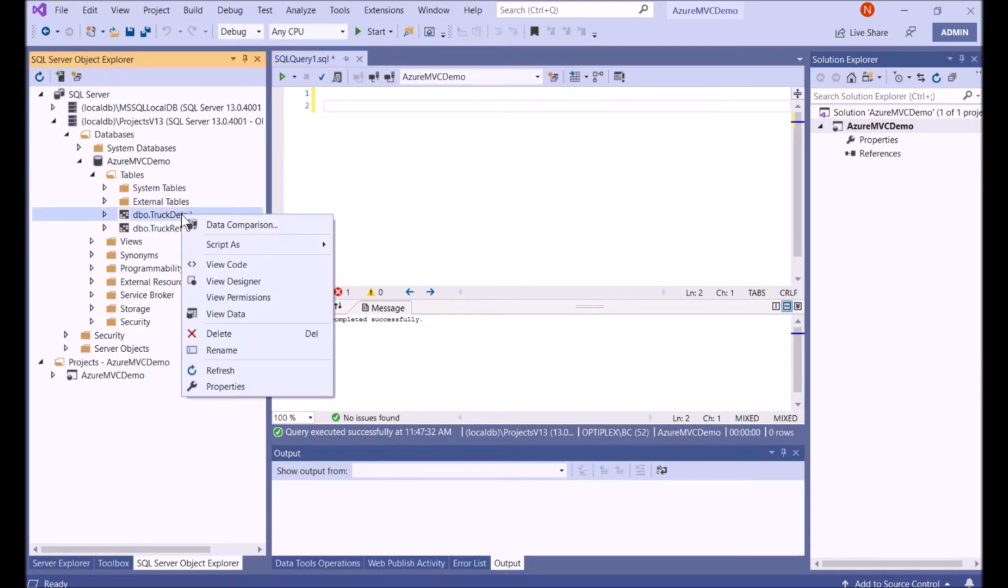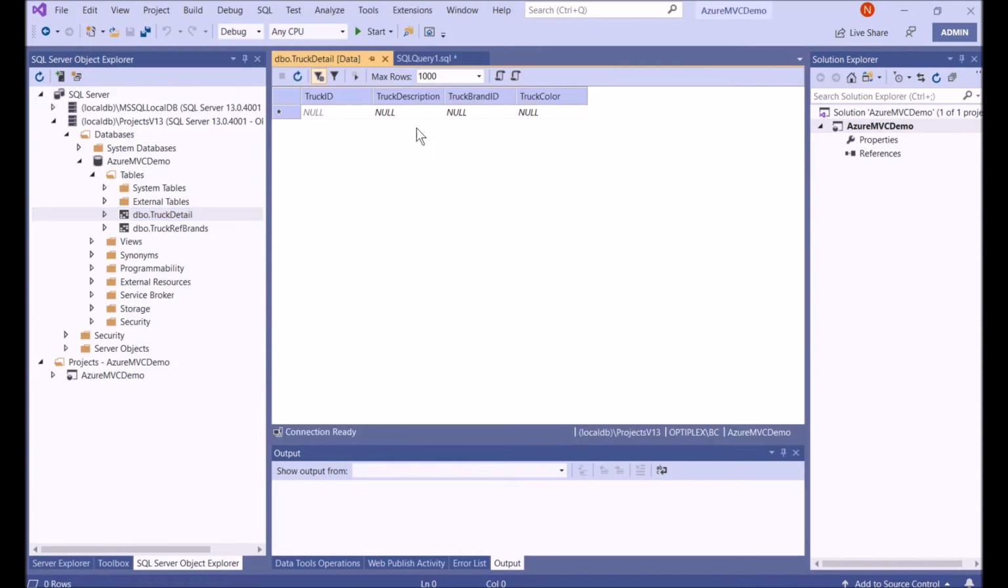And then I'm going to do the same thing for truck detail. Right click, view data. And again, it'll open up this grid that enables us to manually enter some data. I'll widen these columns here to make this a little bit easier to see. And so the first one, I'll build an F-250. This is a Ford pickup. And then Ford was brand ID number 1. So I'm going to enter in the 1 here and we'll make this a red pickup.